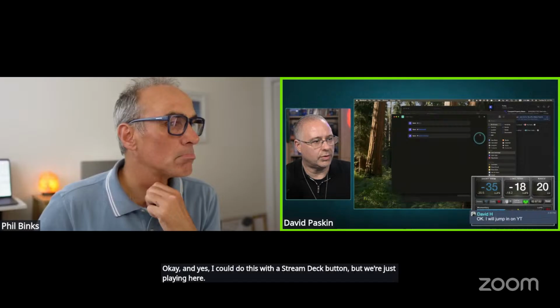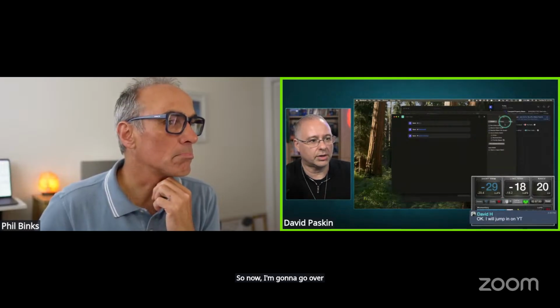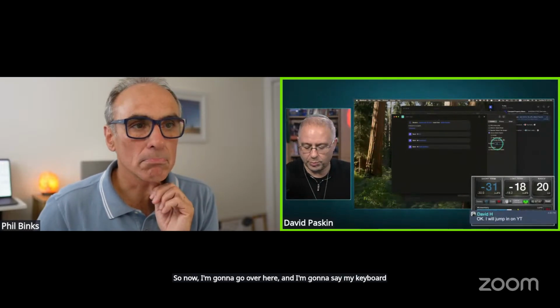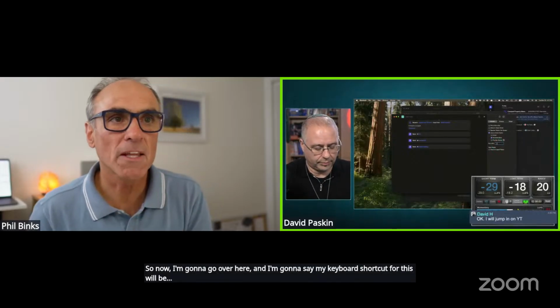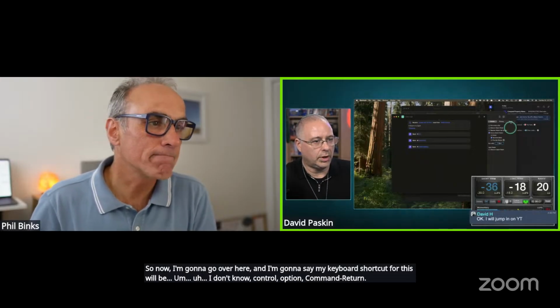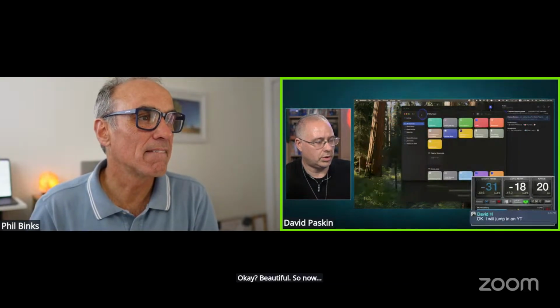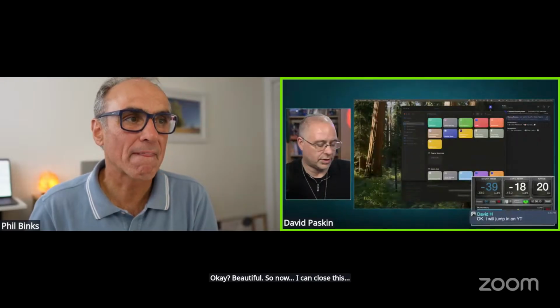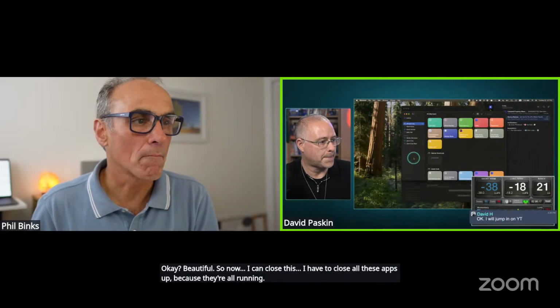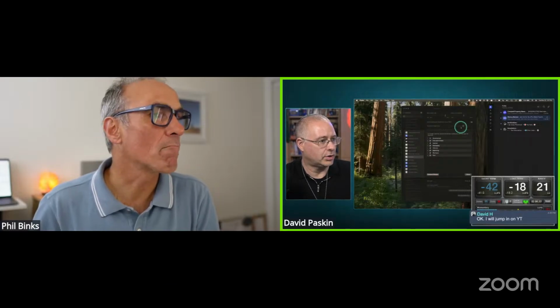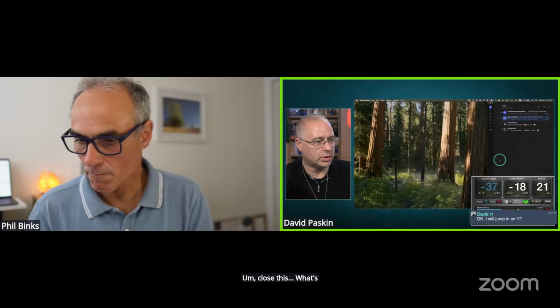Okay. So now I'm going to go over here and say my keyboard shortcut for this will be, I don't know, Control Option Command Return. Okay. Beautiful. And now I can close this. I have to close all these apps up because they're all running. Close this, close this, and close this. Okay, so now all those apps are closed.